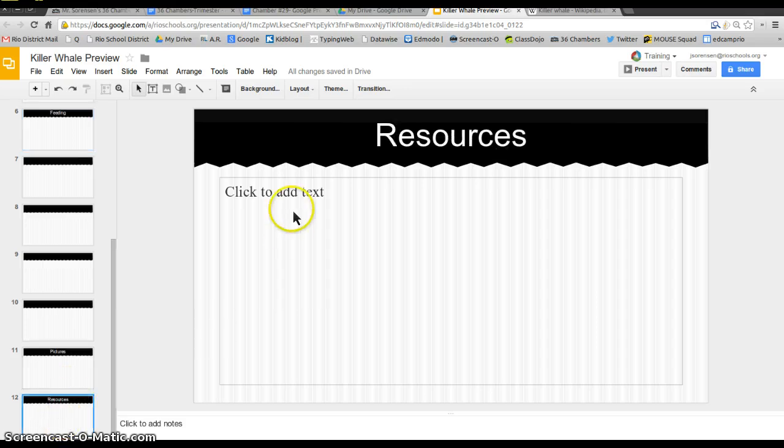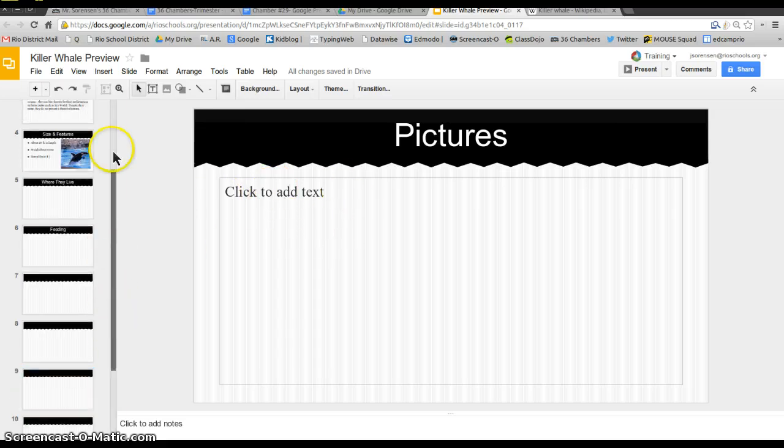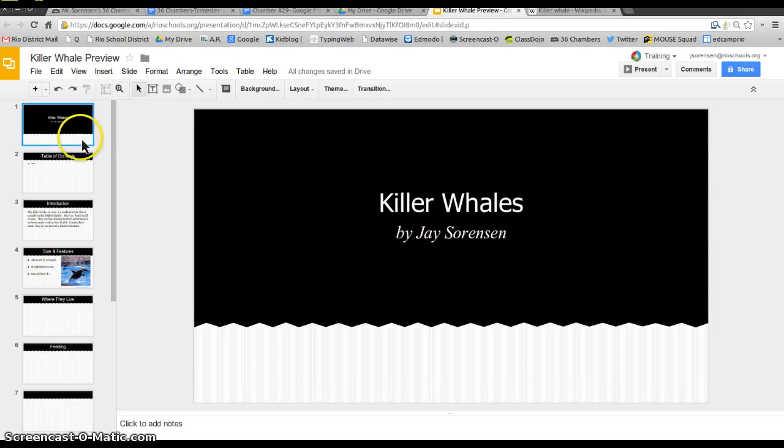Also here I want to show you at the end you're going to list your resources as links. So links of all the places where you got your information. You must have at least 3. If you want to include a slide of pictures, you can include your pictures. Just make sure you give credit to where you got those from. And then the last thing I want to show you is putting in transitions.